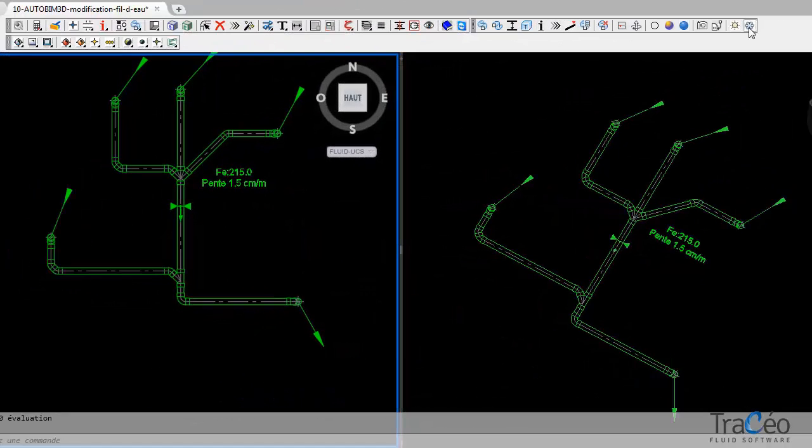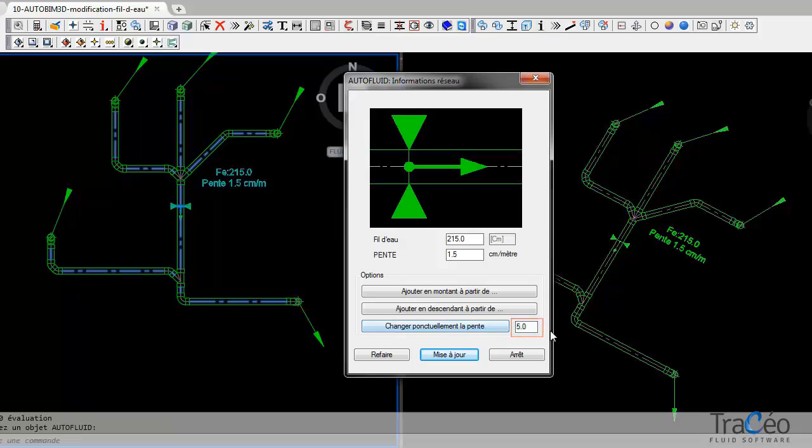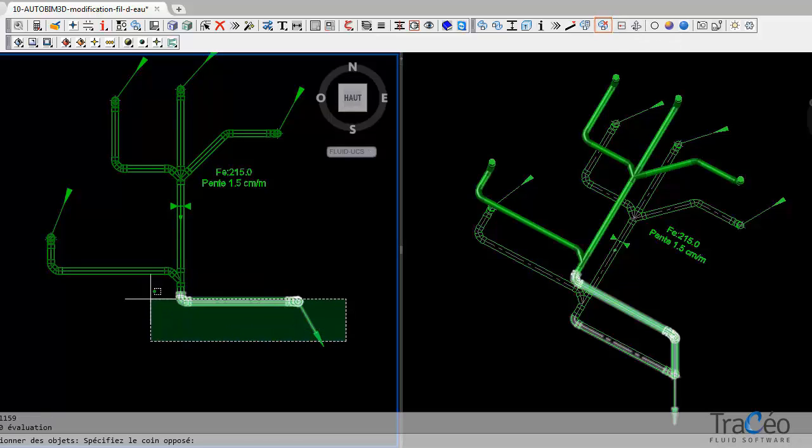Last possible change. A network can be modified by changing the slope of a precise conduit. In order to visualize the applied change, let's give a steep slope to this conduit. Run the command, enter the slope value, and change the slope of the conduit. Let's delete the 3D network part and generate it again.